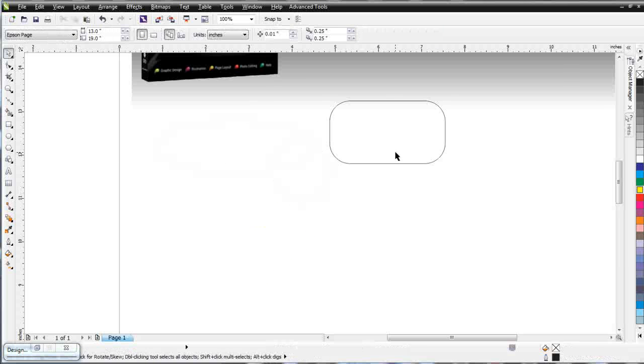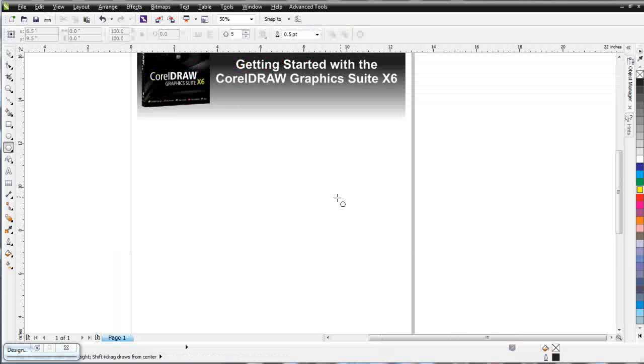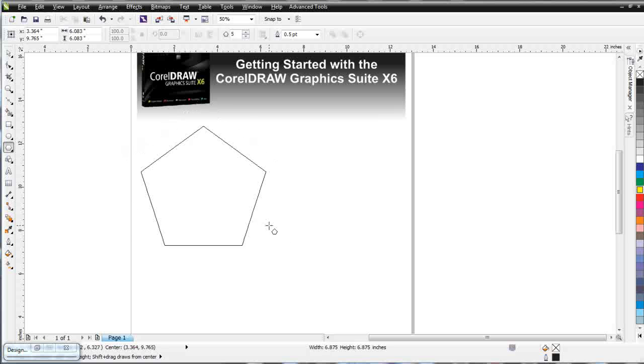Let's take a look at the Polygon tool. Very powerful tool in Draw. I use it very often. Left click, hold down, you can create any shape you want. If you want perfect, you can hold down shift and control from the center again, or you can hold down control and create based on top, bottom, or side.